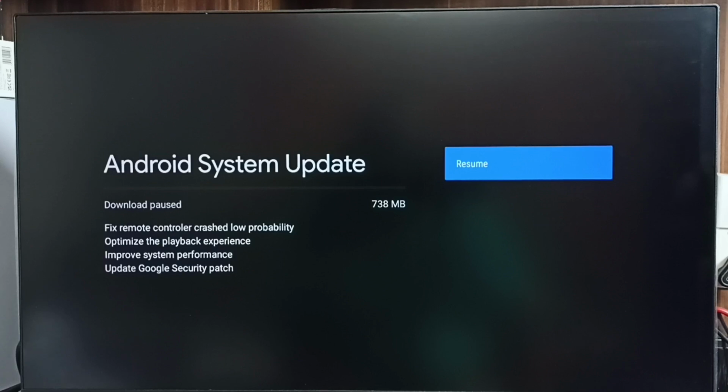The size of the update is 738 MB. Let me check what is in this update. This update includes: fixed remote controller crash low probability, optimize the playback experience, improve system performance. Then the last one, update Google security patch. So these are the changes in this update. Please read it carefully. If you are okay with these changes, we can go ahead and select download and install.